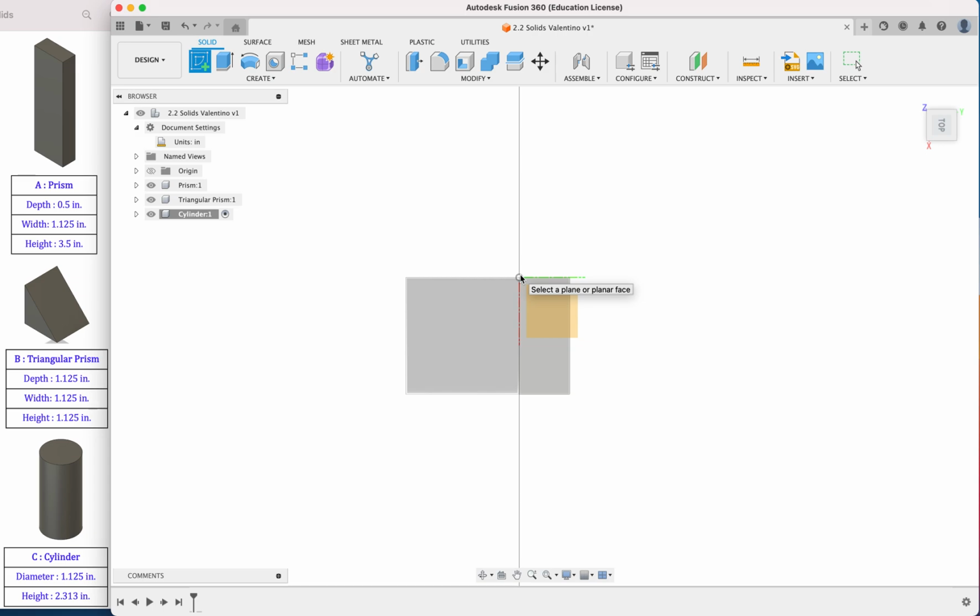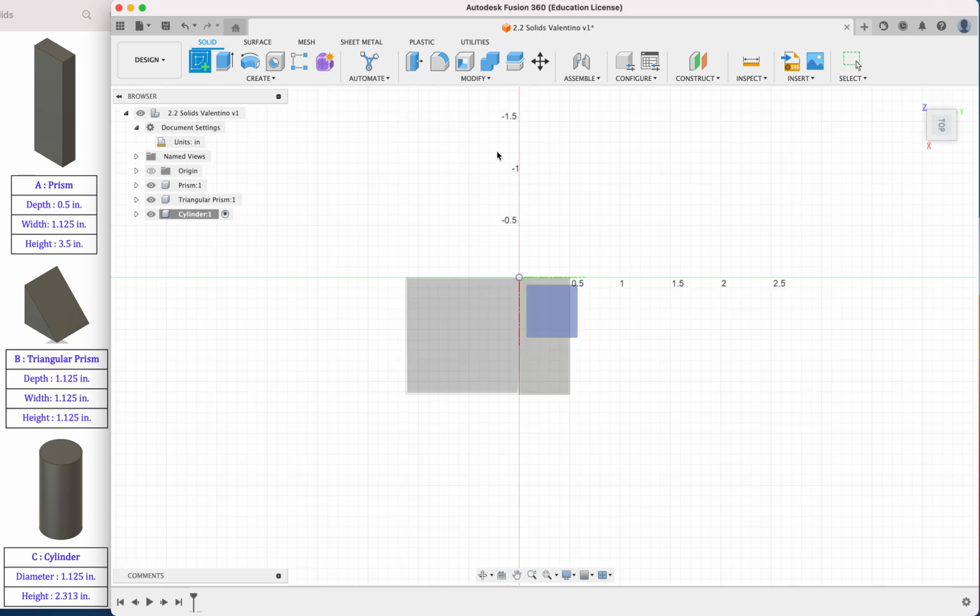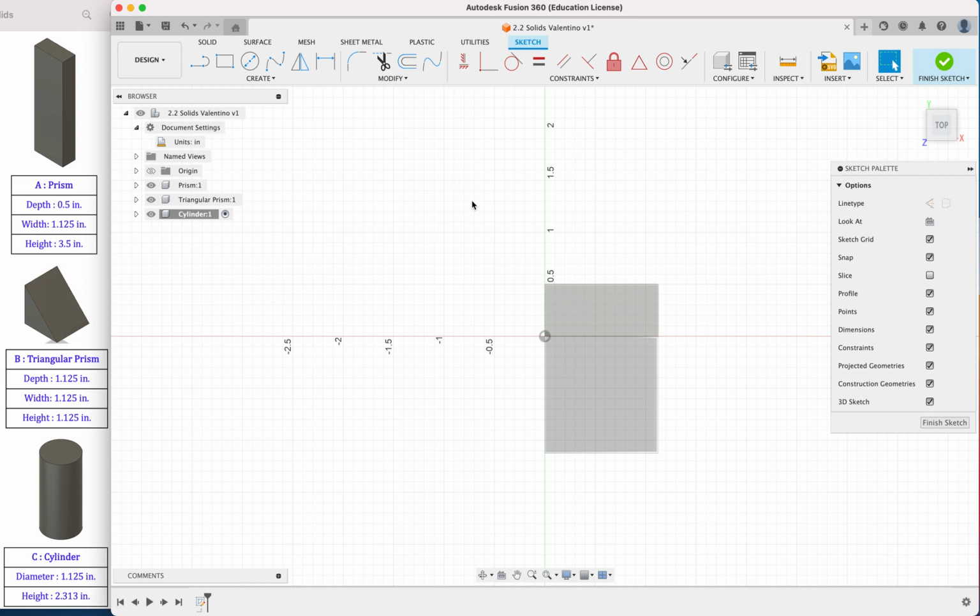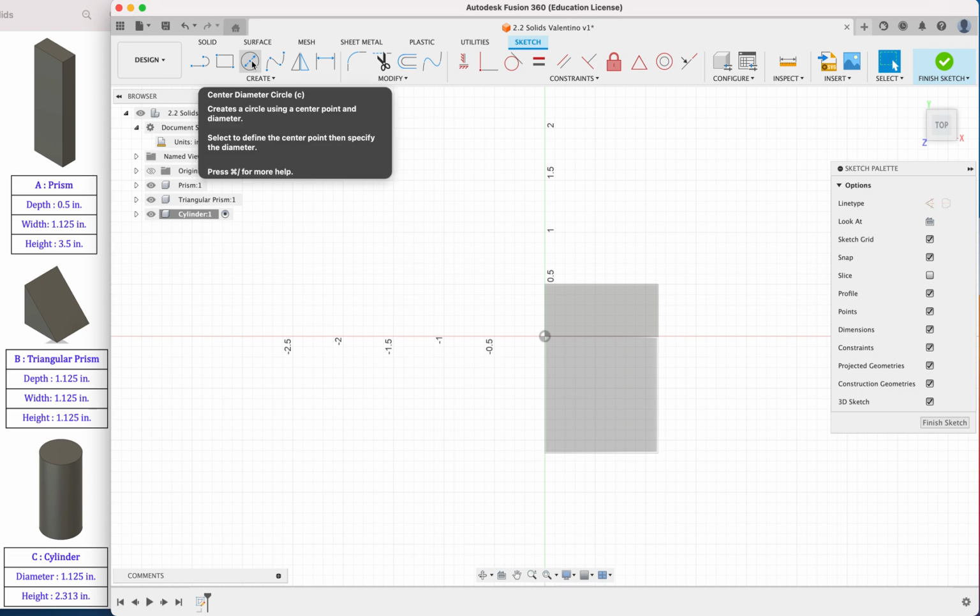I could draw this circle anywhere. That way it won't give me a big problem. So I'm just going to click up here somewhere. And like I said, instead of sketching on the origin and overlapping everything, I'm just going to hit this button right here. It's a center diameter circle.